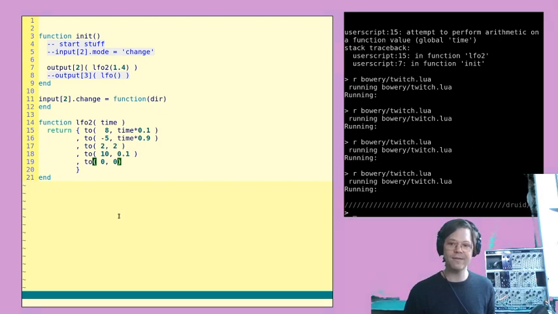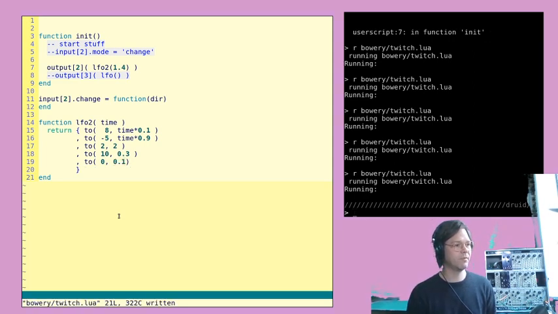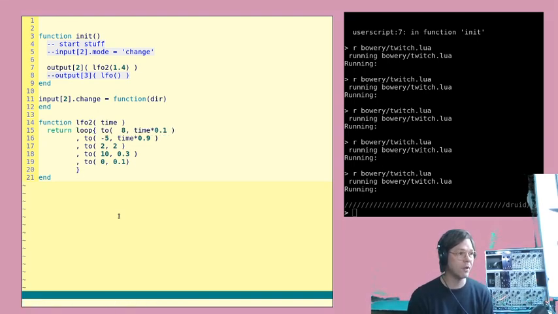Seems like that didn't work. Classic. Maybe it's because it's not looping. I don't know. I think that fixed it. Maybe it was too fast of a time. I'm not sure. But the point is, this is a loop as well. You can loop this as well.